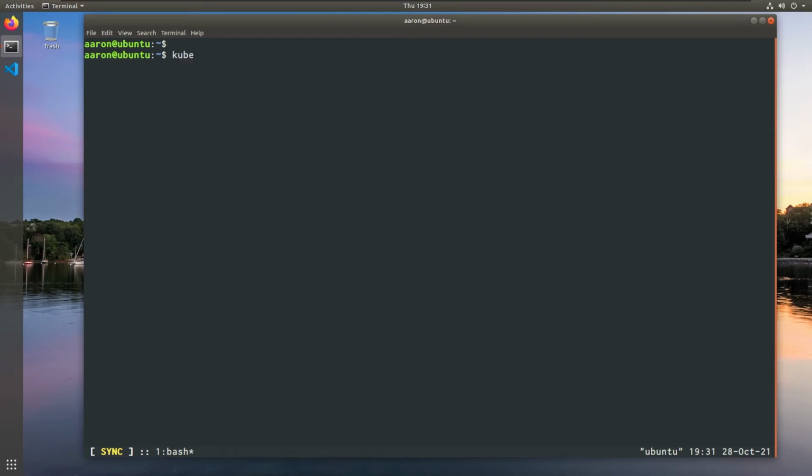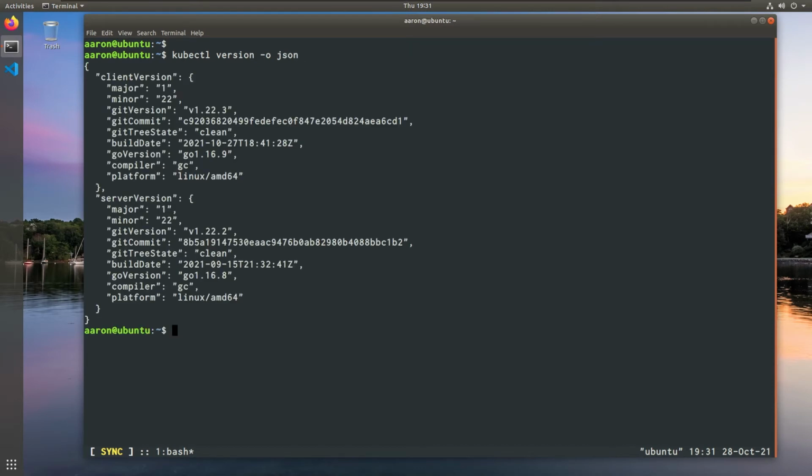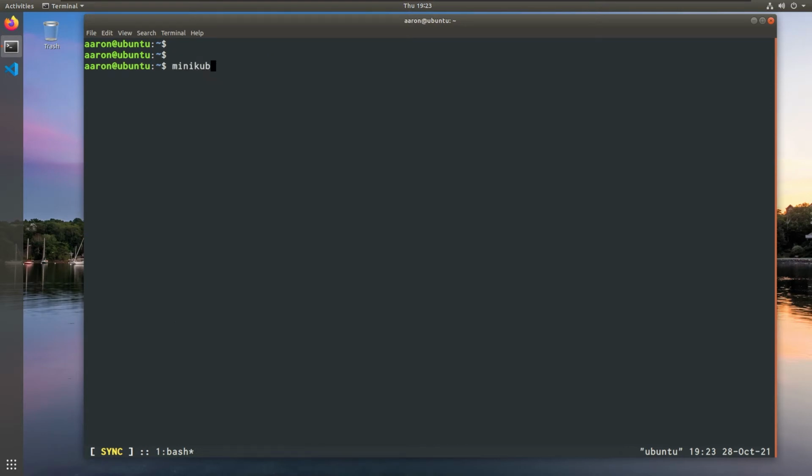Okay, so to validate Kubectl, you can invoke the command kubectl version -o json. This will give you some JSON output. There's a couple things we want to check here as well. And those are going to be your client version, which is right here, and your server version, which is also right here. As we confirm these two are about the same version, version 1.22 in this example, we are good to move forward.